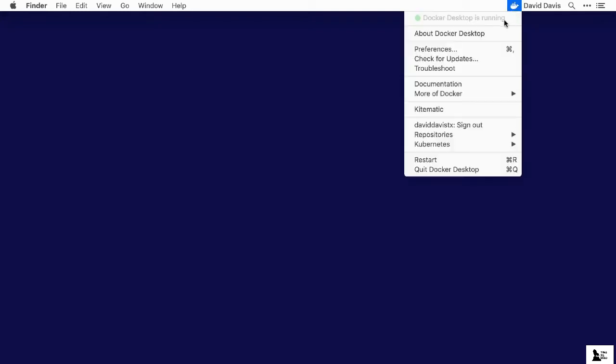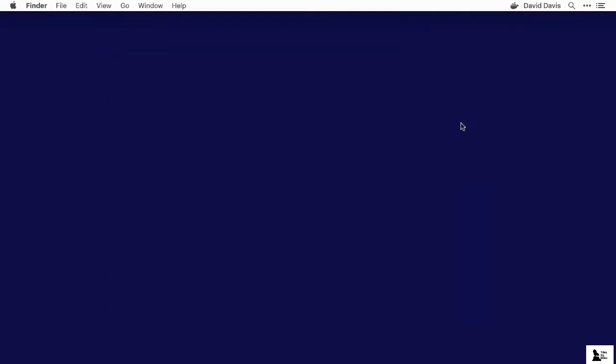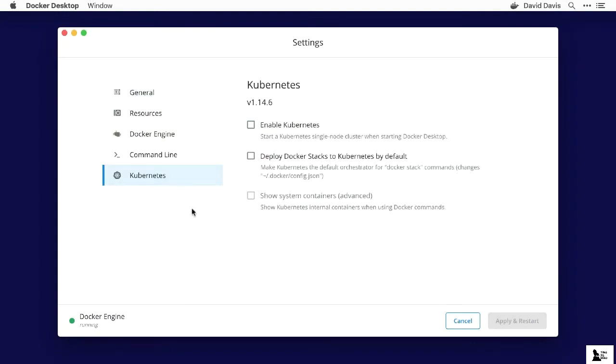If we click on the Docker Desktop icon, you can see that it is running. Let's click on About Docker Desktop and take a look at that. We're now running Kubernetes version 1.14.6, as well as Docker Engine version 19.03.2. If we go into Preferences, there are Kubernetes preferences here.